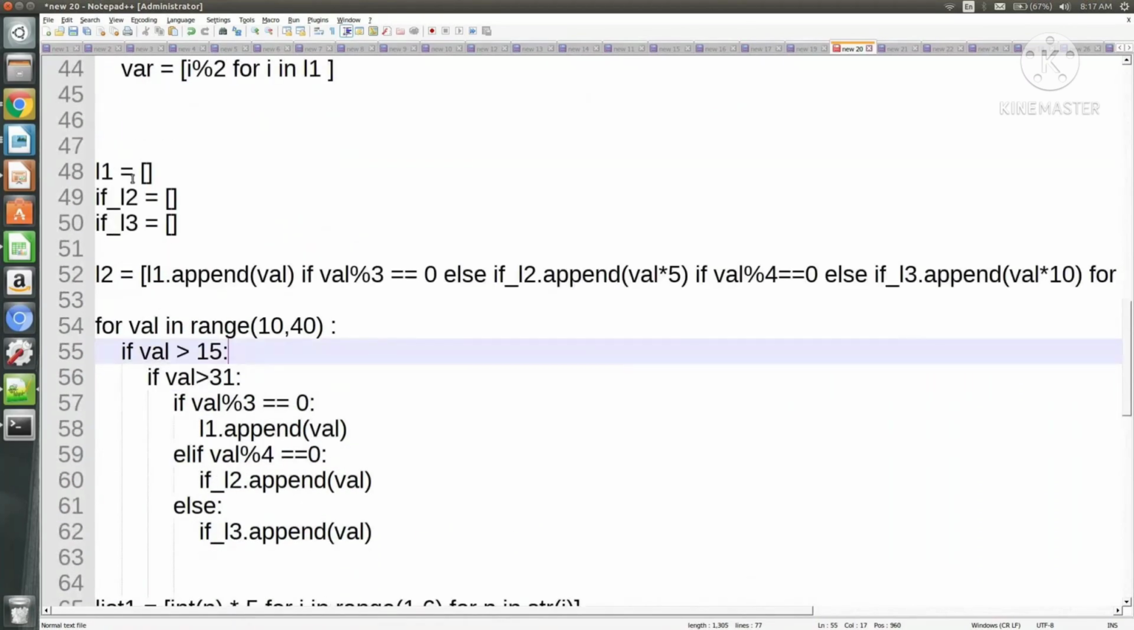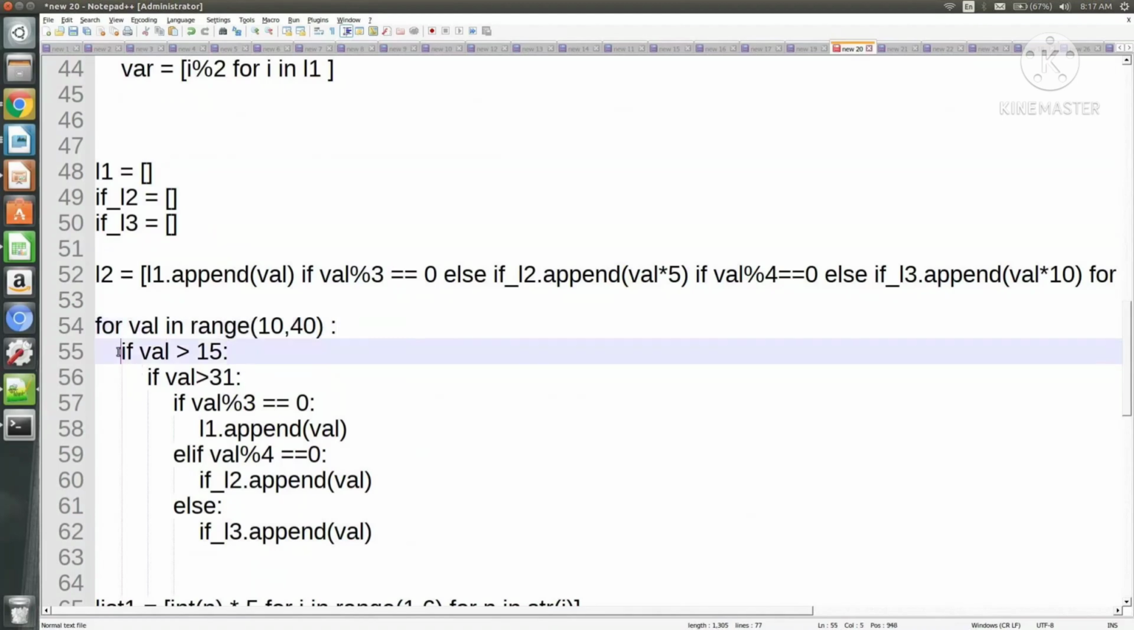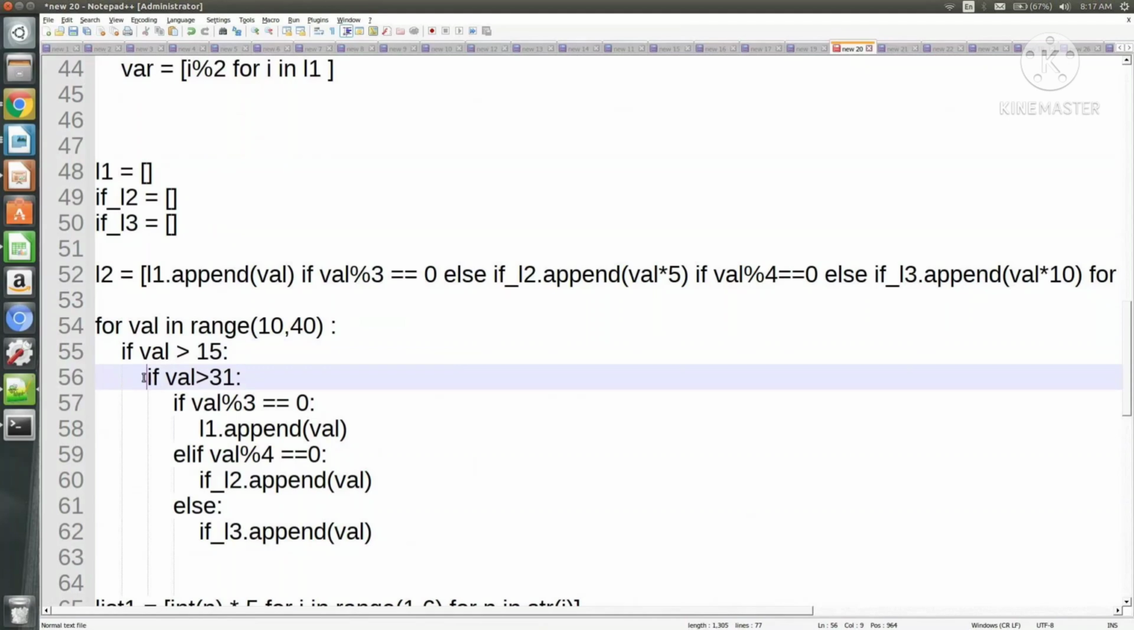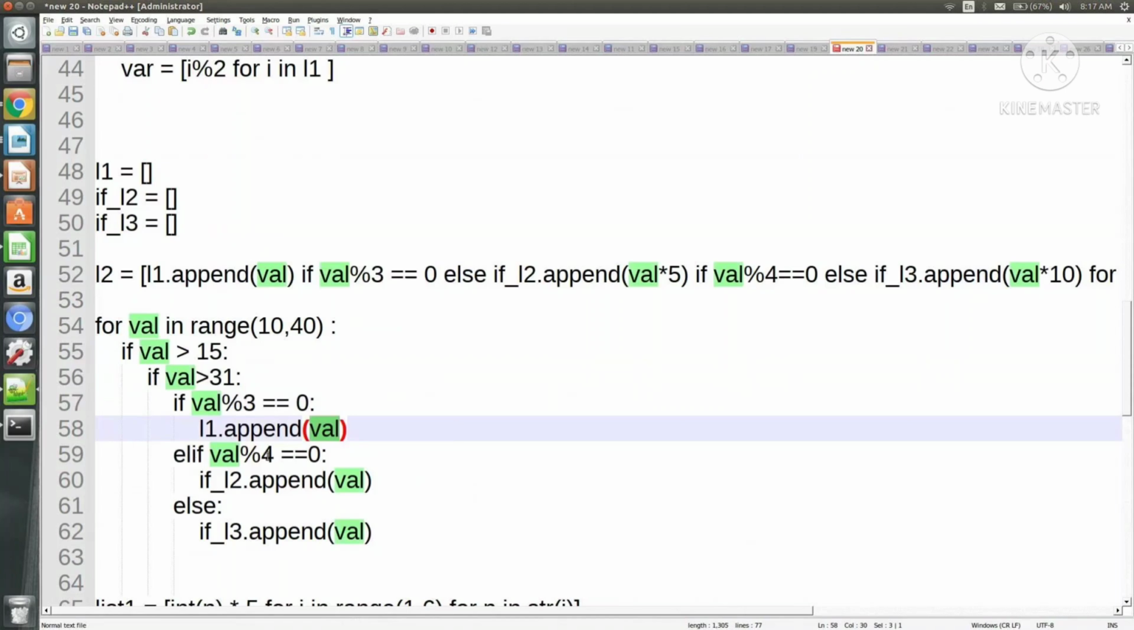Suppose L1, L2, L3. Suppose for val in range of this one. So if the value is greater than 15, then again if it is less than 31. That is the second condition. Inside this condition, if value modulus 3 equal to 0, then append. If value modulus 4 equal to 0, then append to another list.